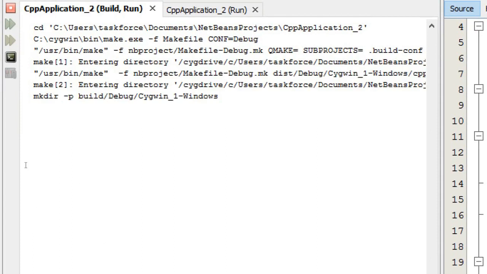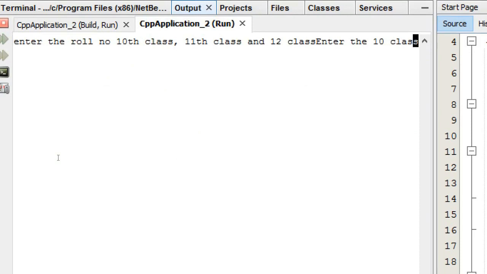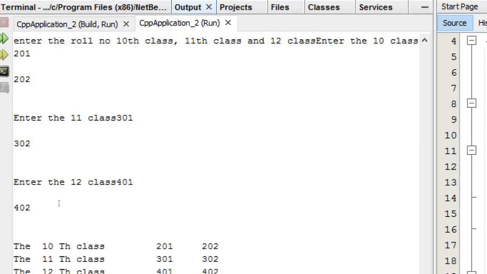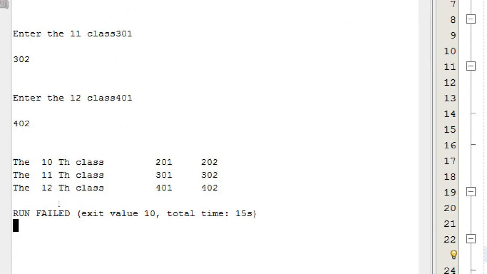Again we will type 201 and 202, then for the 11th class 301 302, and for the 12th class 401 and 402, so we get the roll numbers here. The 10th class, the 11th class and the 12th class: roll numbers 201 202, the 11th class 301 302, and the 12th class 401 and 402.